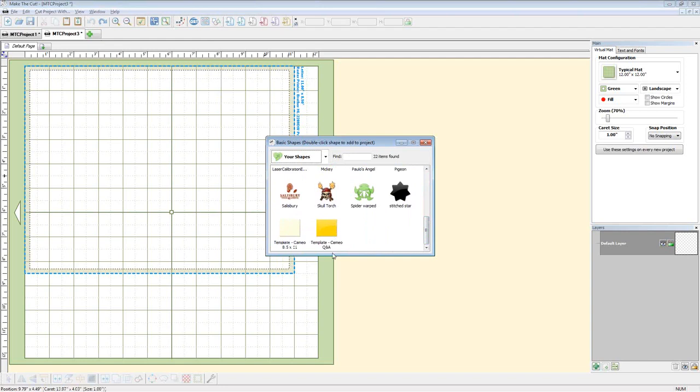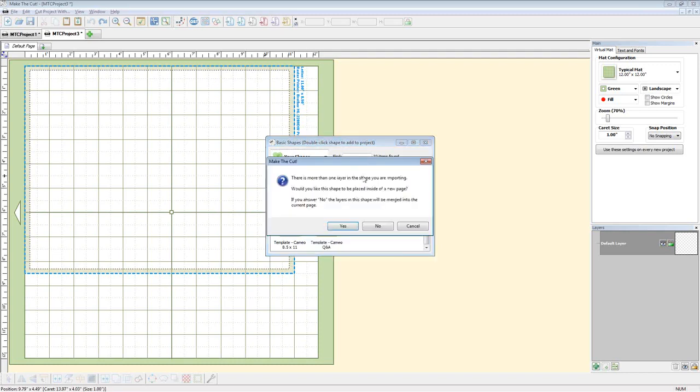I did have one in there before. So template Cameo Q&A, which is one I just created. I'm going to double click on it, and now, because it says, hey, you have more than one layer, you have a choice. You can bring it in and place it inside a new page, so we'll get a new page here, and the layers will remain intact, and by the way, it'll remain location-wise as it was designed. Or you can say no, and they'll merge in with the current page, and they'll just come in wherever your caret is.